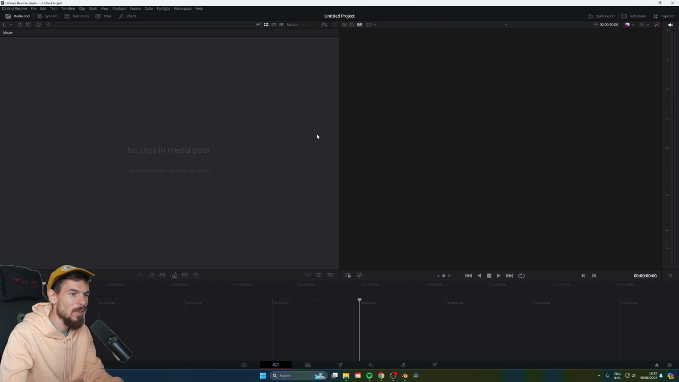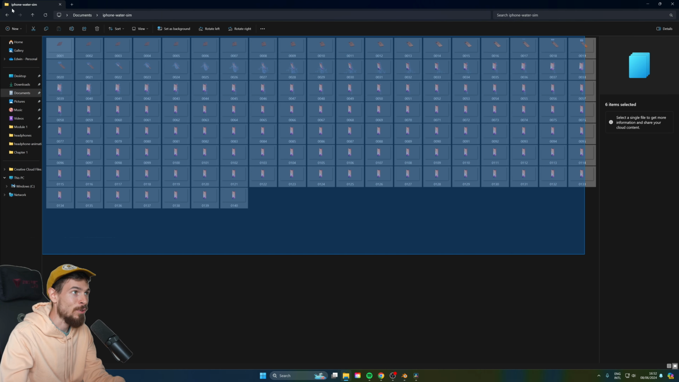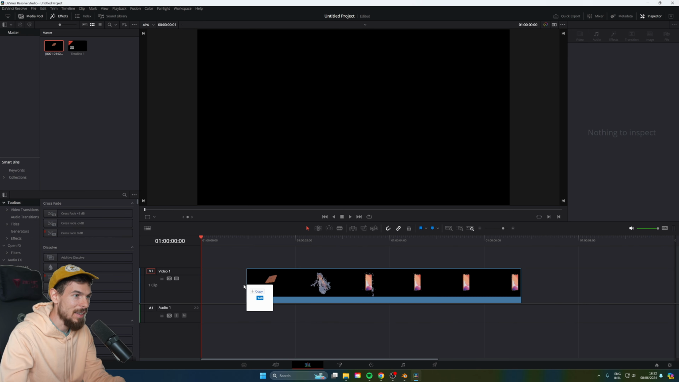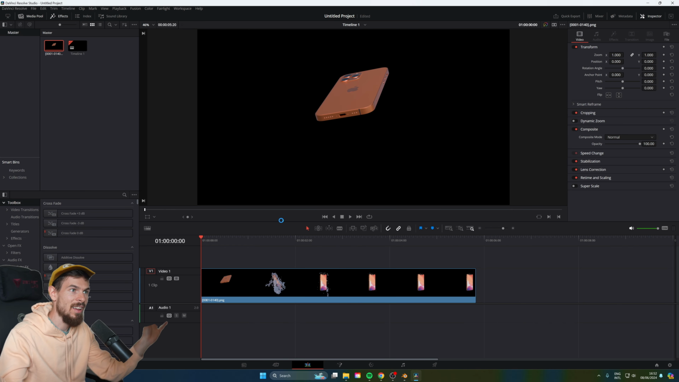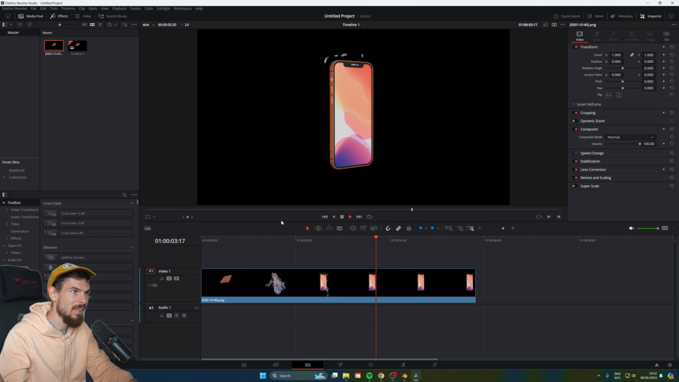Okay, so let's open up a project in DaVinci Resolve. Again, it's free, feel free to download it, and it has a cool feature where we can just grab all the images and import them like that, and it's automatically going to stitch them together for you. Look at that, how cool.